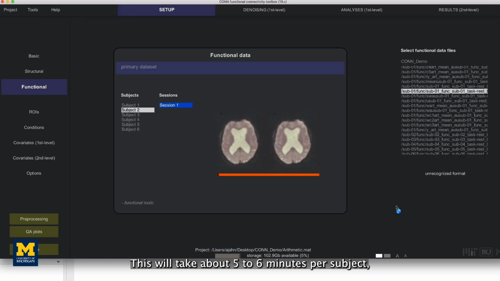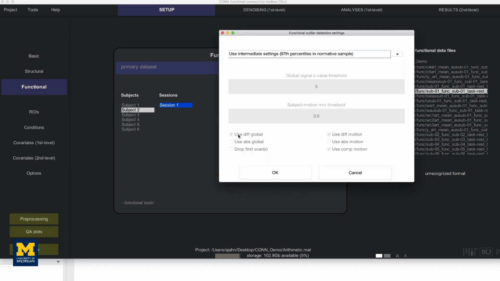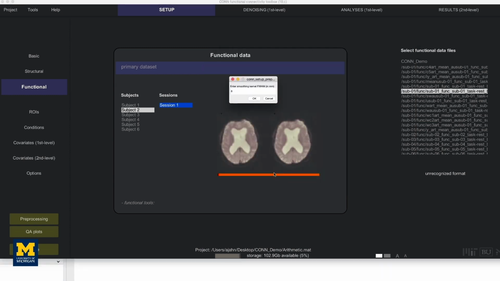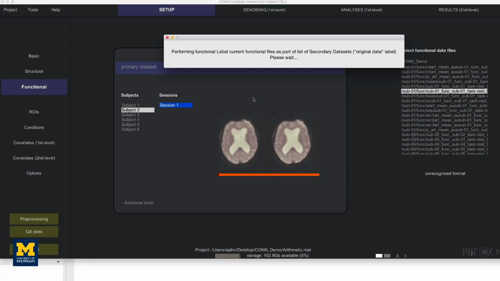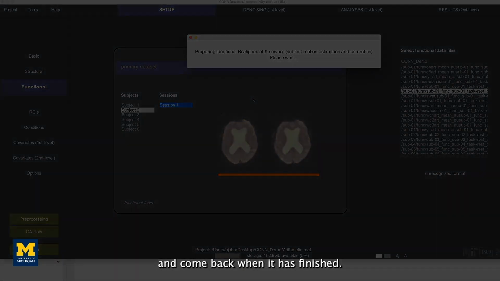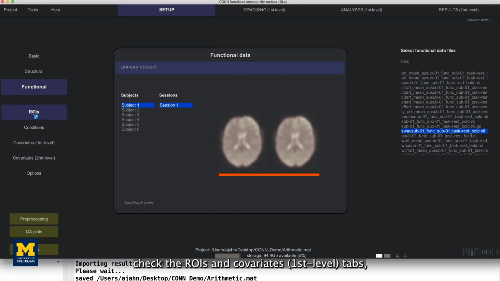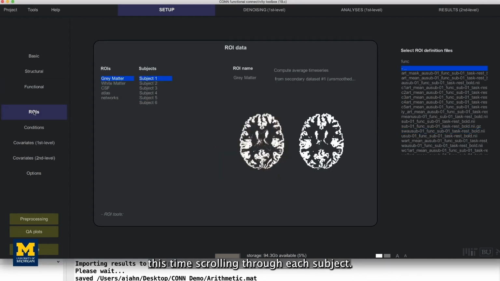This will take about 5 to 6 minutes per subject, or about 30 minutes total. We're going to fade out now and come back when it has finished. When it has finished, check the ROIs and covariates first level tabs, this time scrolling through each subject.